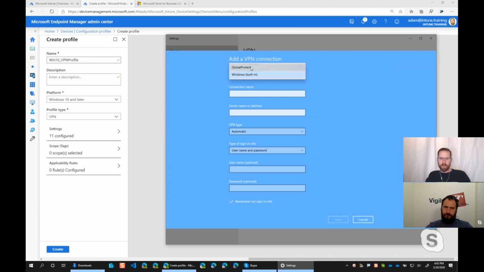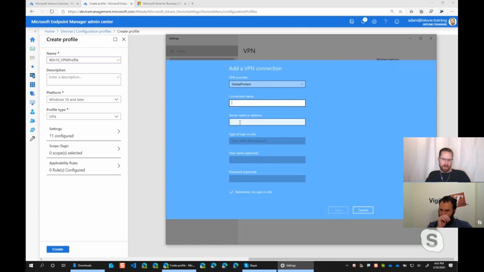So if we weren't pushing this down, we could similarly just put our information directly into this to connect to it. And so this would be a great thing: go and manually set this up on one machine and make sure it all works, and then go build out your profile. That way, you're not troubleshooting and putting policy refresh and stuff in the middle there.